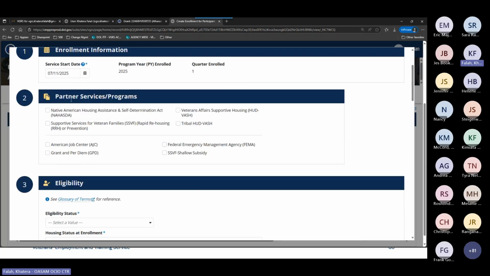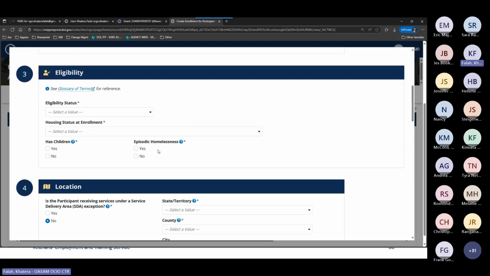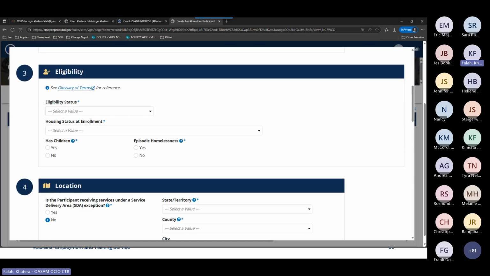And then we're going to jump into section 2. So section 2, we have our partner services or programs. This is pretty self-explanatory. He is also enrolled in the Supportive Services for Veteran Families, the SSVF rapid rehousing, or prevention program. And then he's also partnered with the American Job Center. So we're going to click both of those and we are good to scroll down. Let me actually scroll down to the rest of form 2.